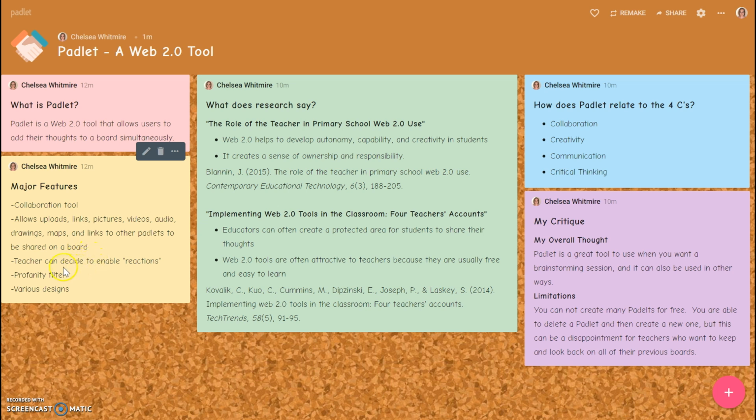And then if a teacher or whoever is in charge of the Padlet board, they can decide to enable reactions, which just means you can enable where there can be comments at the bottom of each sticky note, where there can be a like at the bottom. So anyone who's on the Padlet board can like someone else's idea or comment, and there's that communication again showing up. There's also a profanity filter for those in schools as a teacher, and you don't want kids using dirty mouths. You can provide a profanity filter, and their bad words are replaced with emojis.